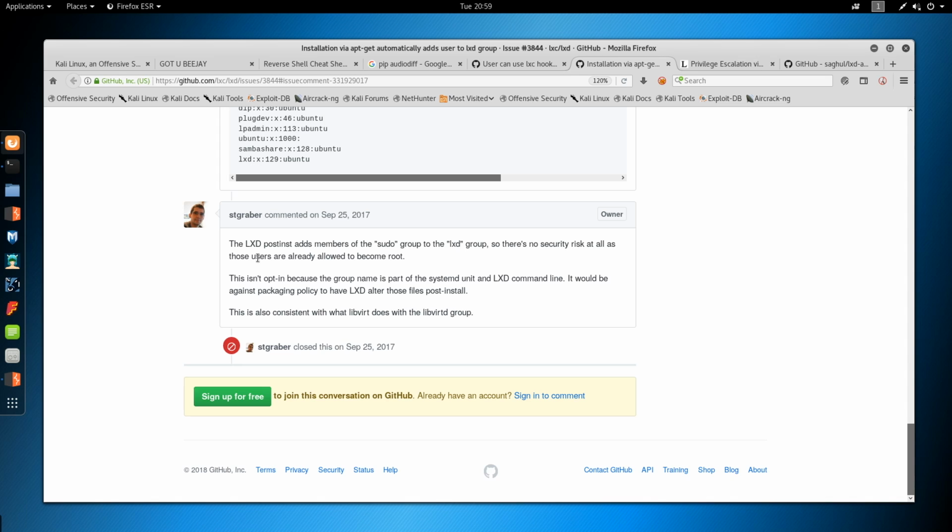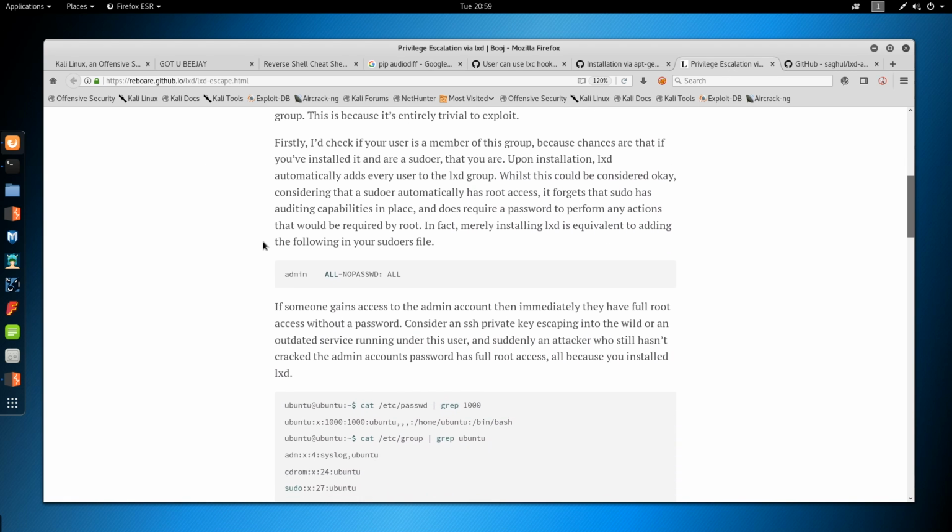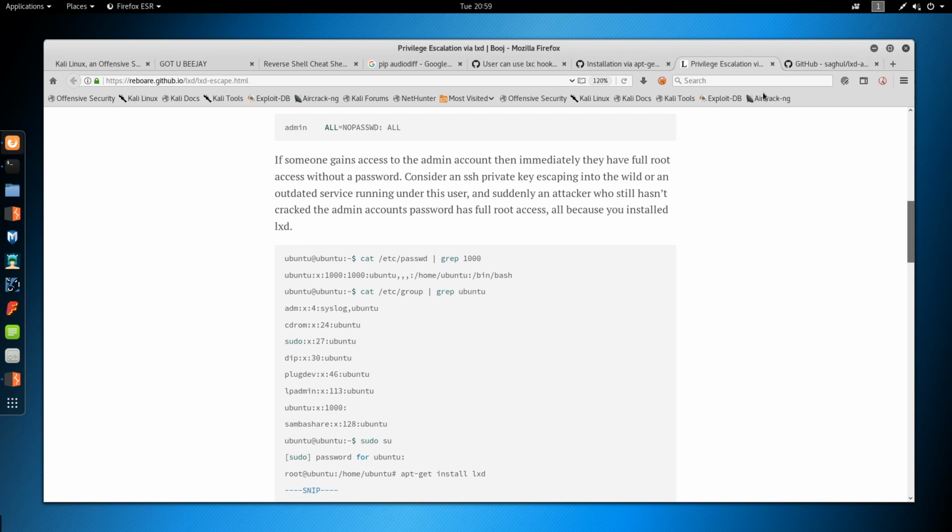But when you harden a box, things like this can get overlooked just because you don't realize the impact of LXD groups in general. So be careful with that. And then we do have Bouge's blog, which is in the description, that explains how to exploit this.